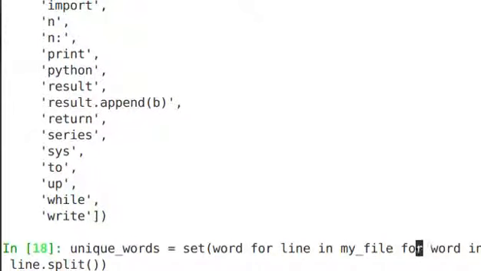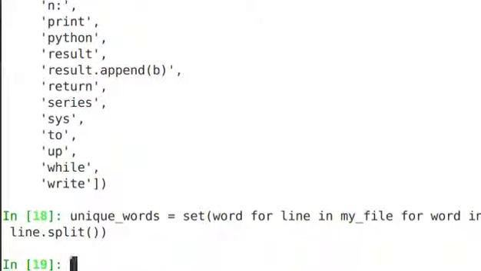So for each line in my file, for each word in that line, which is determined by splitting that line on white space, return the word. So this is going to just give you all the words in a nice big list, and now that's going to force it into a set. Set, if you remember, is kind of like a list, except every item is guaranteed to be unique, and you don't have any guaranteed order for the set. And that's basically what we just did. Again, you could have done this with a list comprehension.